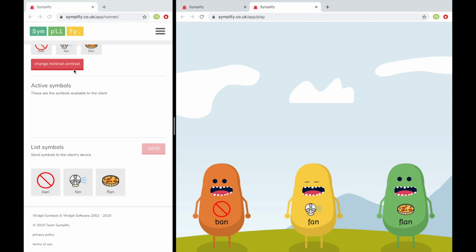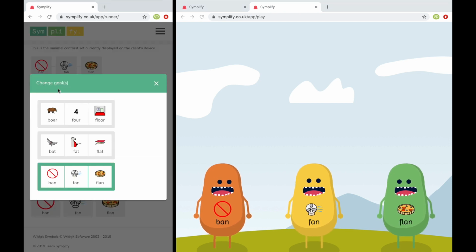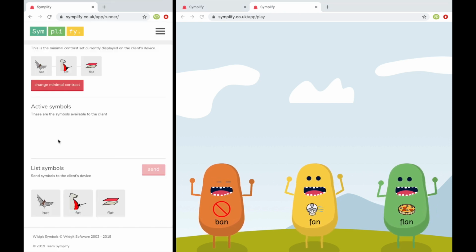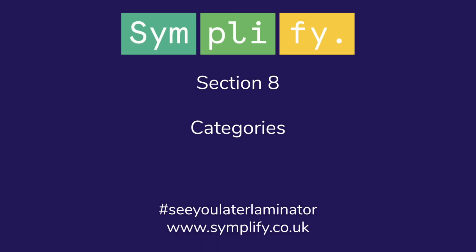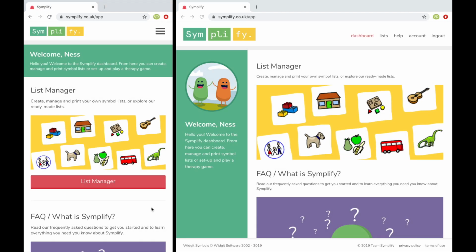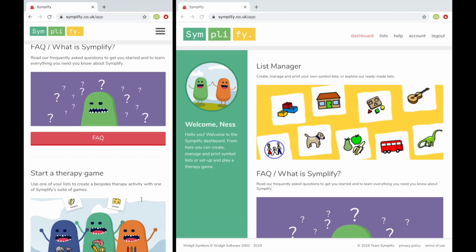And then again, when we're ready, we can change to a different minimal contrast in our list. Again, the monsters will do a little jig and change. So our final game is categories.